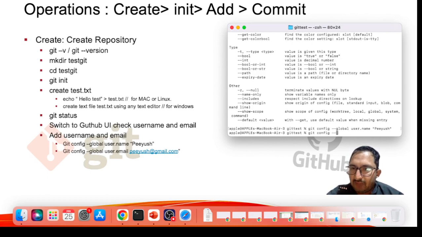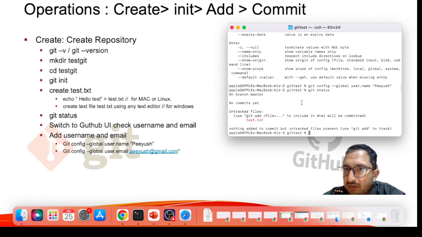git config --global user.email. Here you have to pass your email ID that belongs to that git account. Okay, so I have passed my global parameters. After this we have to check the status. git status, and here again the same thing. The global parameters are being set.